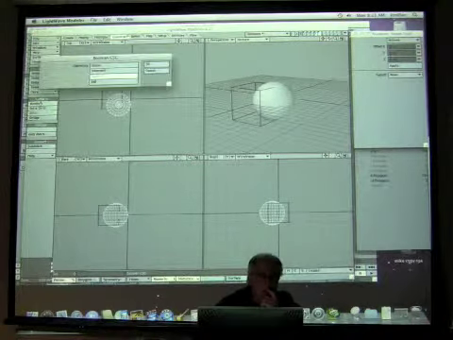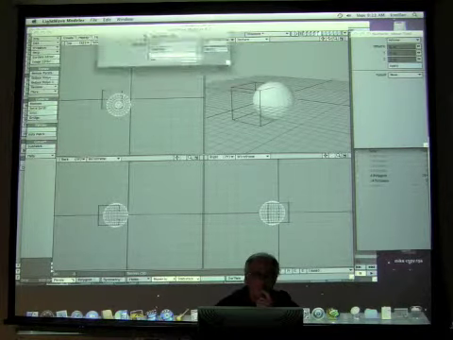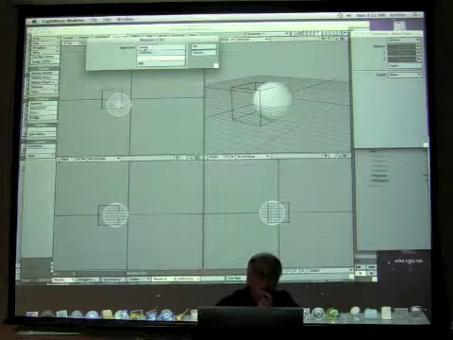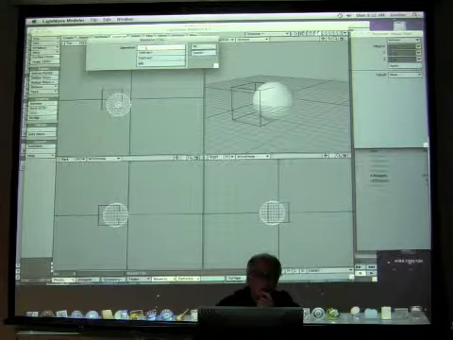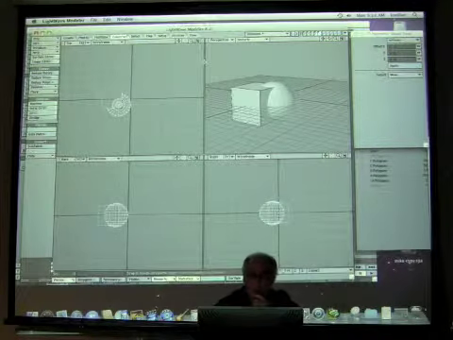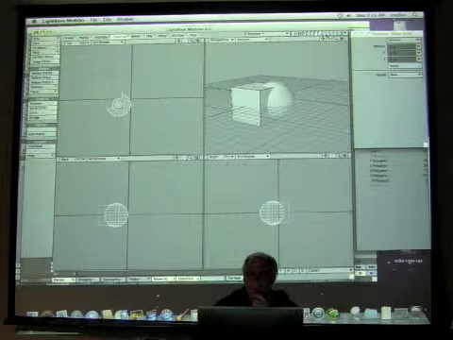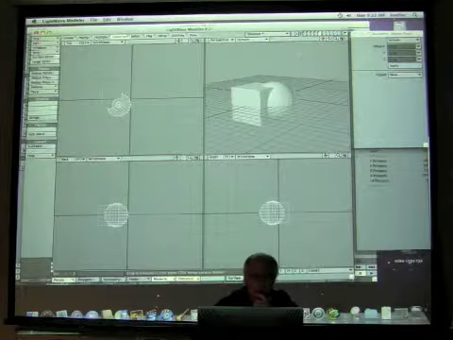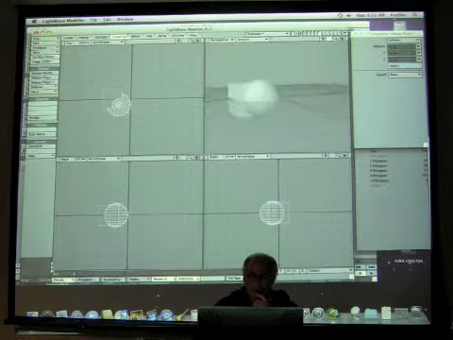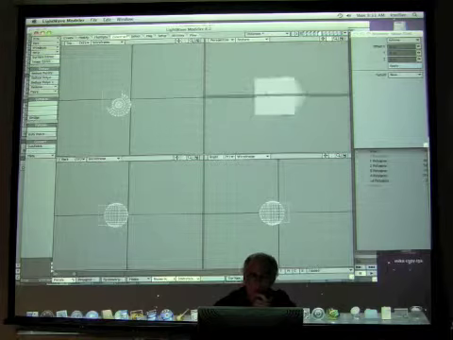So now I can select Boolean, and I have 4 options. I can unite them. I click OK, and you'll notice that it turns in. If I turn that one off, you'll see that they have been joined together into one form.